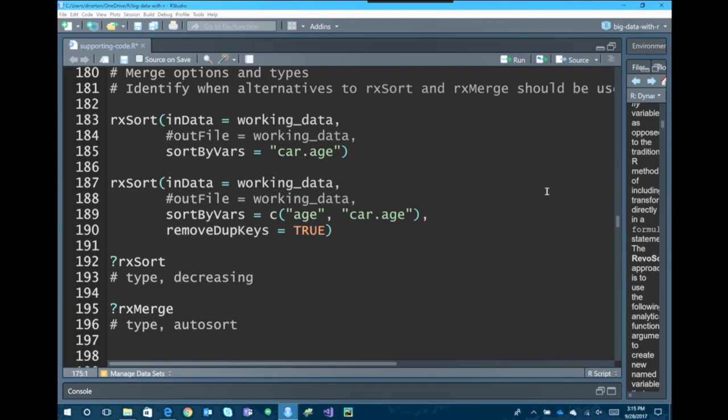Rx merge, type is, you know, inner join, outer join, those sort of things. That's important. There are questions that'll talk about join types. Probably everybody understands join types, so you're good there. Auto sort, merging requires the two data sets to be sorted first before it merges them. Auto sort is defaulted to true, but if you had sorted them previously, you could set auto sort to false because there's no reason to resort if you've already sorted them, if that makes sense.